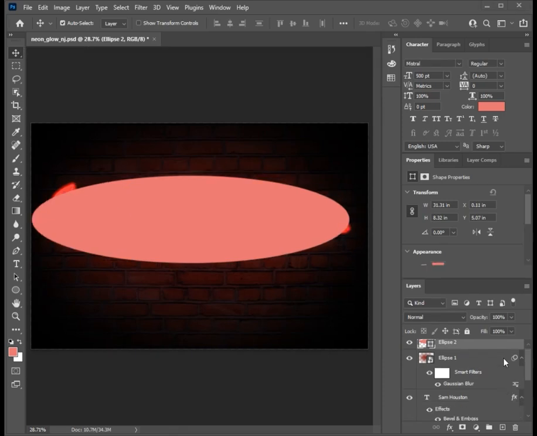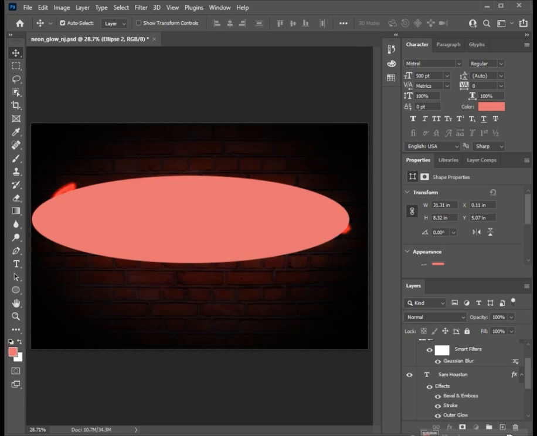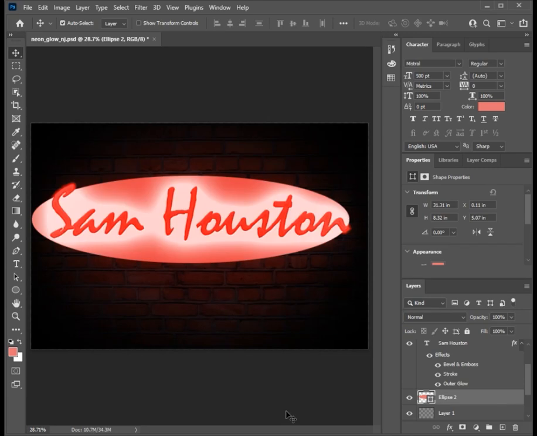The ellipse 2 layer needs to be dragged down beneath the text layer so that it's behind the text. You're just going to hold and drag down until the ellipse 2 layer is where you want it to be. In this case, underneath the Sam Houston layer, so that it goes behind the text. Momentarily, it'll do that. There's a bit of a lag, unfortunately.